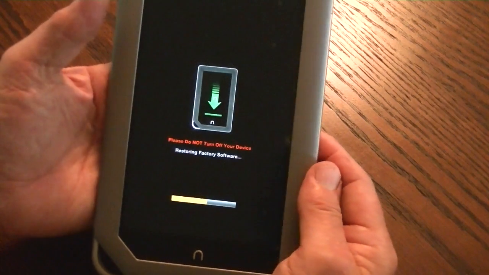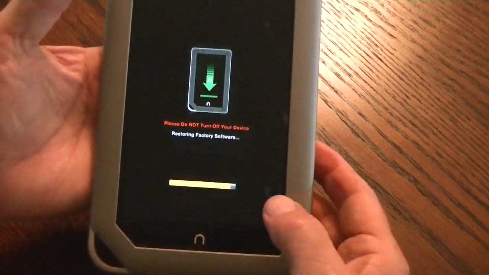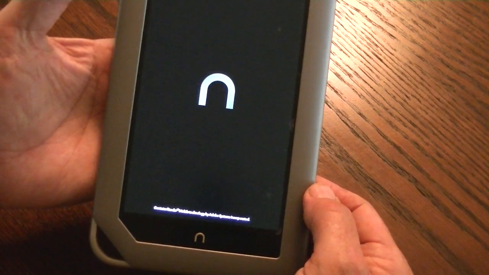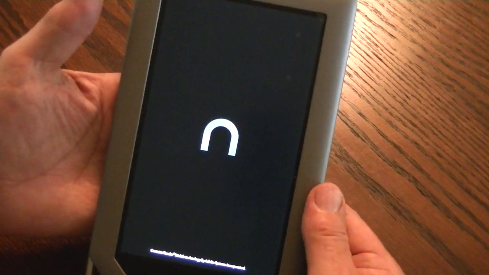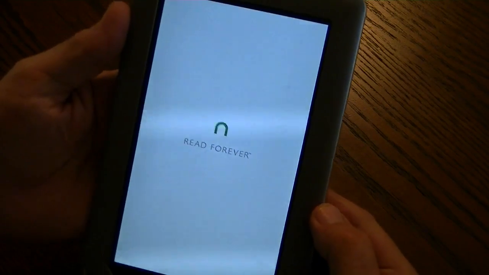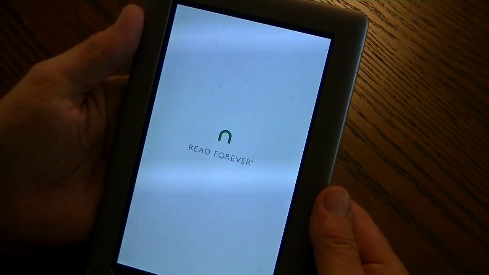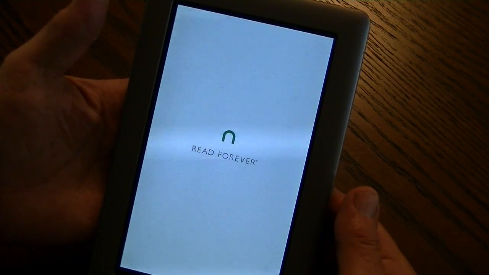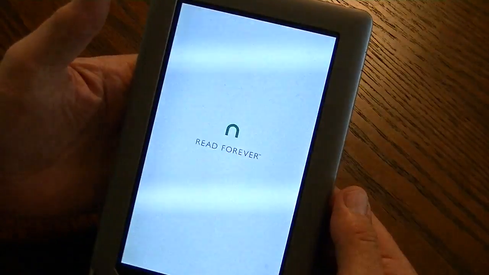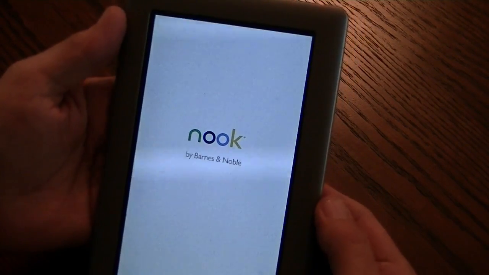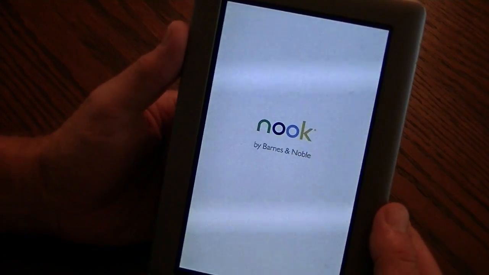Okay, taking a few more moments. I want to make sure that everything gets finished there. Its progress bar is almost finished. Okay, and it's rebooting again. This time when it reboots, it's going to come up into stock, absolutely stock, Barnes & Noble 1.4.2. Read Forever. That's a good sign when you see the Read Forever. And the next thing we should see is the link for the video that starts the Nook setup, and when you have that, then it's just standard Nook.